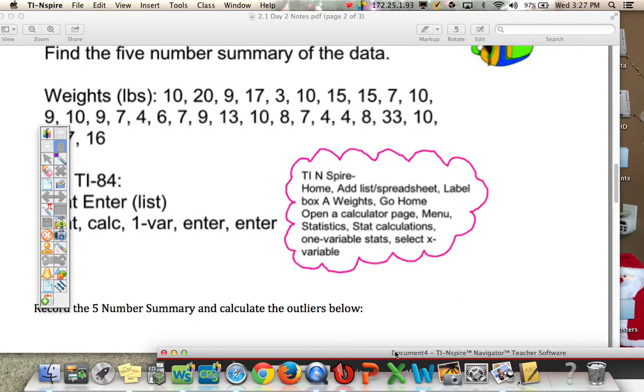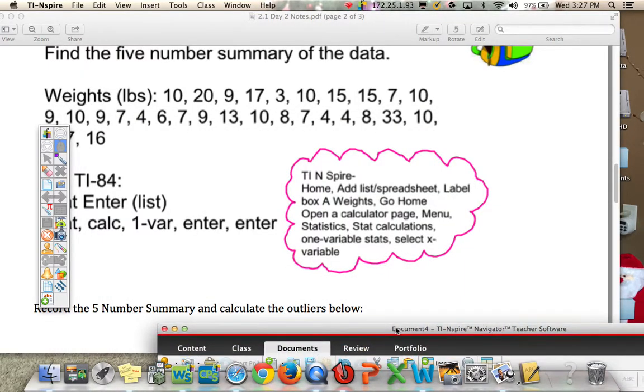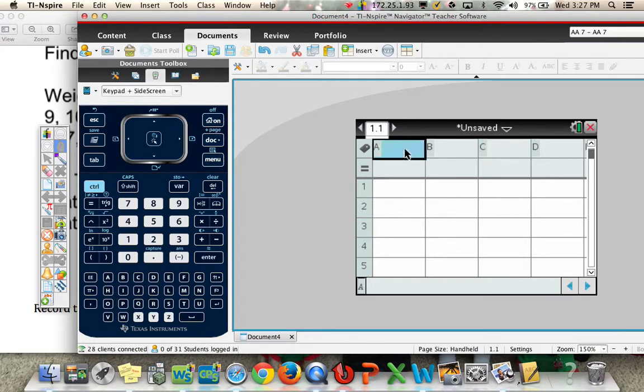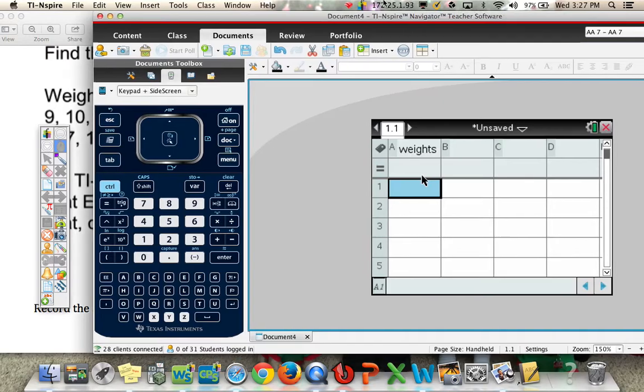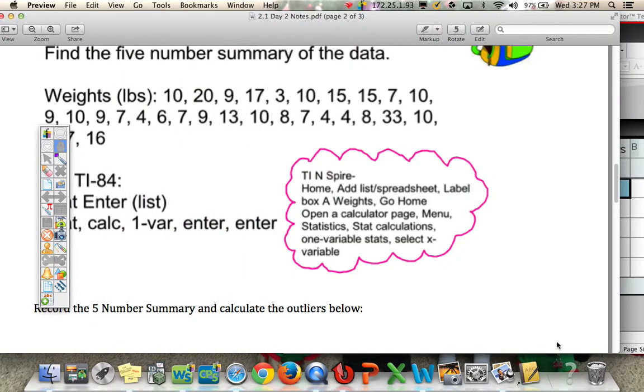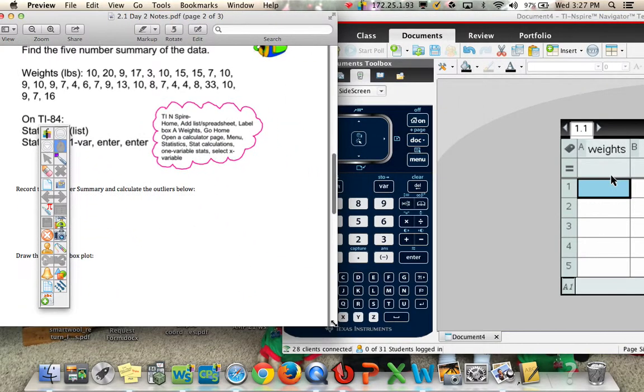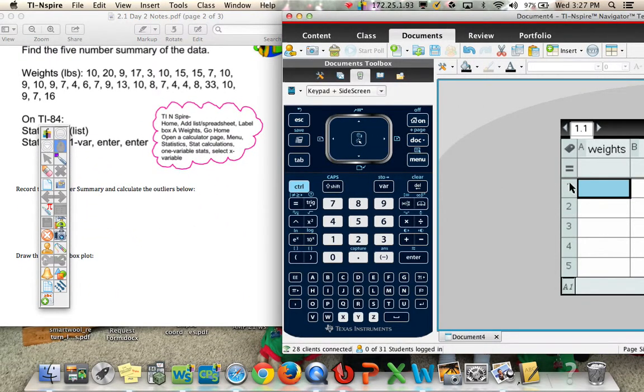It says open a calculator, okay, label box A weights. So here it is, box A is up here, label it weights, and then we have to enter our data. So right here, I'm going to enter this data. I'm going to make this a little bit smaller so you can see it. So start here. Don't put anything in the equals. Let's just enter our weights.